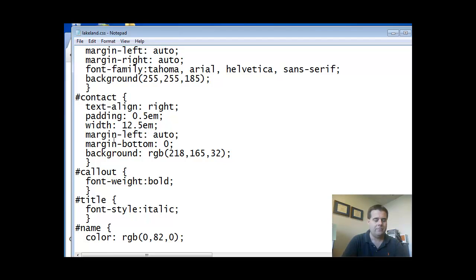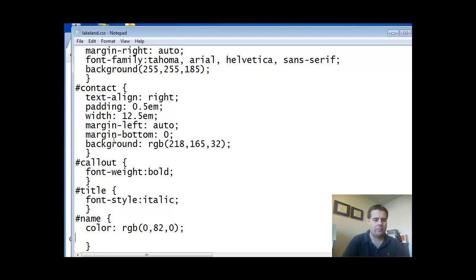We're going to add a new item just before the closing curly brace. This item is going to be font-weight: bold. Now you should remember this from a previous video. Now the name will not only be in color green, as you may remember, but it should also be in bold.